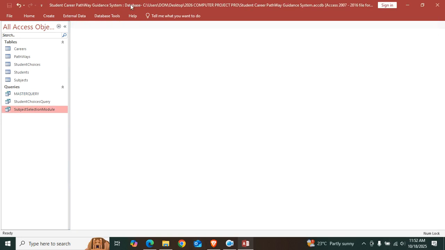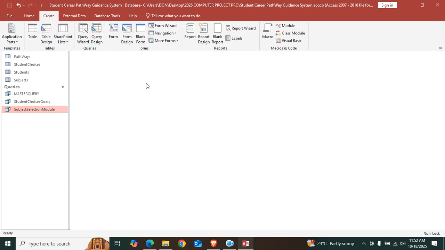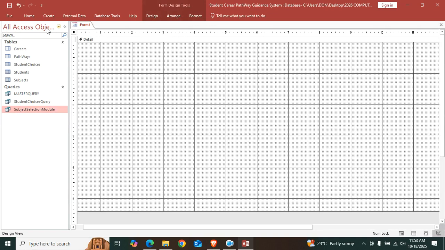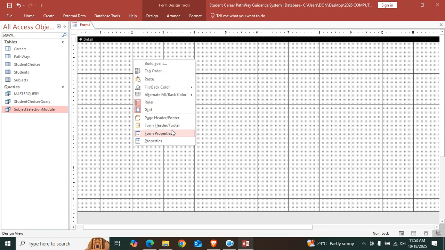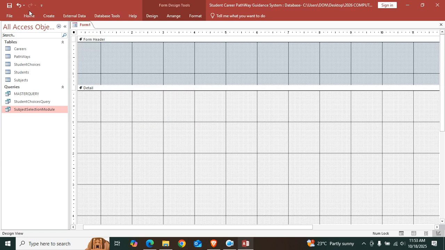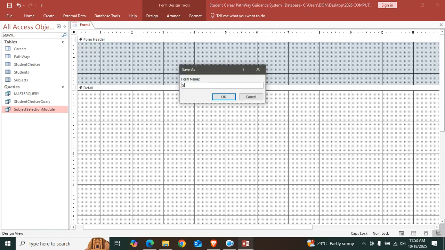So here I'll just go to create, then form design. I want to create a blank form. So what I need to do first is to right click here, then go to form header and footer, so that you bring this part. Then this one is subject selection, subjects selections module.